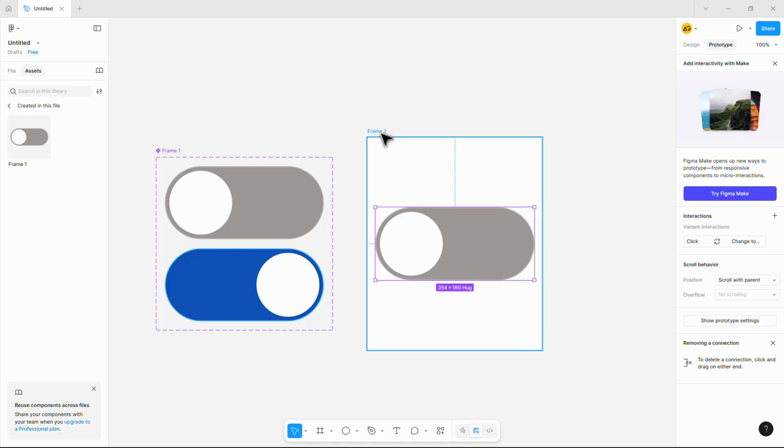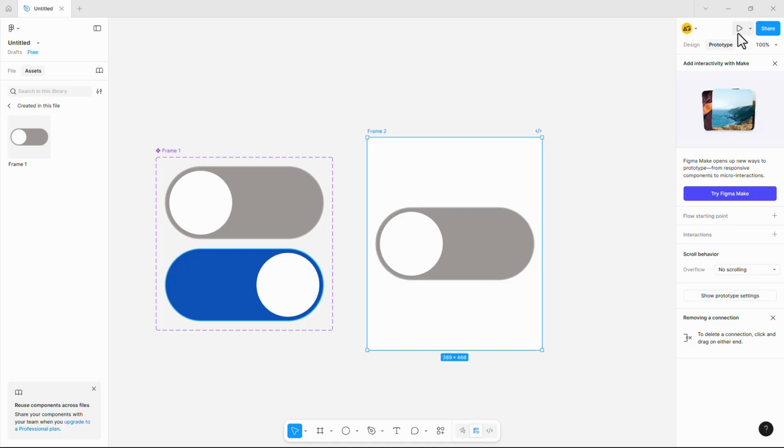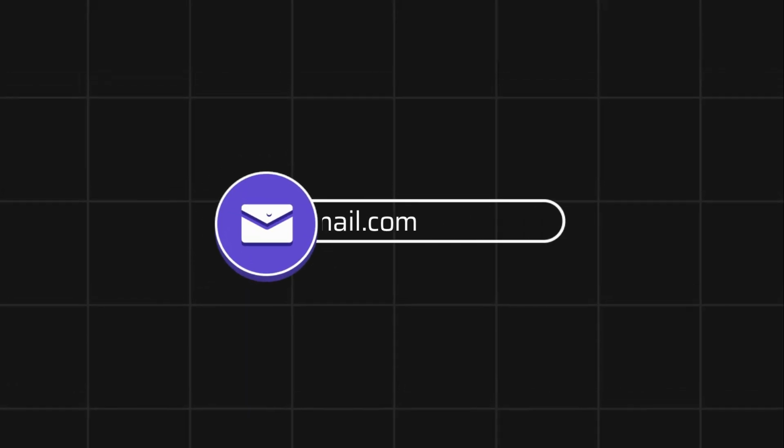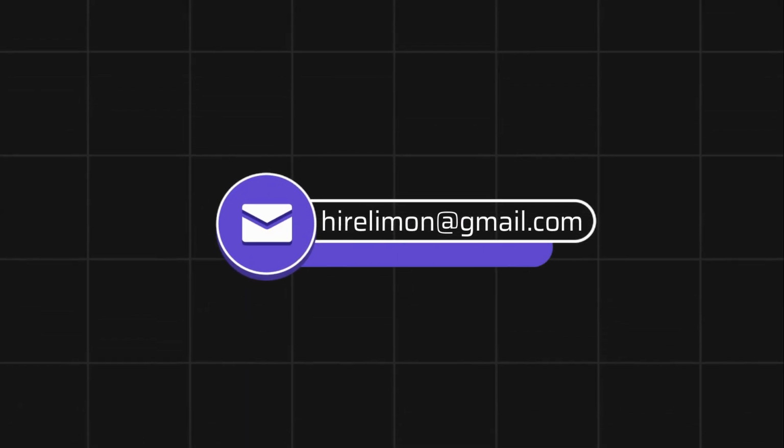Now select the new frame and run the prototype. Here you can see that we have successfully created a smart toggle switch. Following these steps, you can create a toggle switch easily. Feel free to reach out if you encounter any issues during the process.